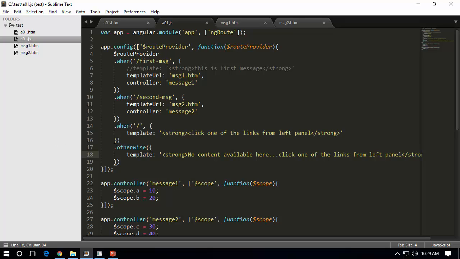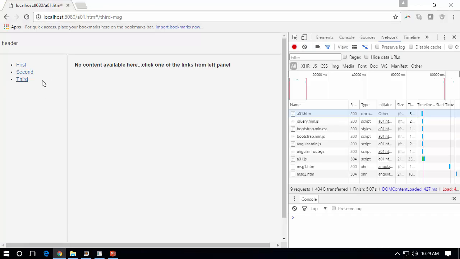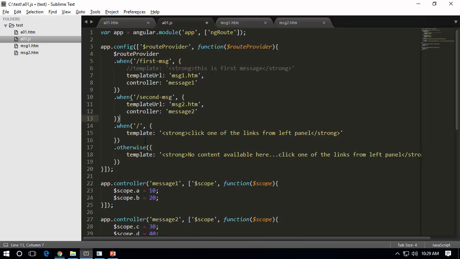Now let us go to the template third message. So if you see I have third message. So if I go in here, currently there is no route specified for the third message as well, and that's the reason we are having this message. So let me specify something for the third message as well.